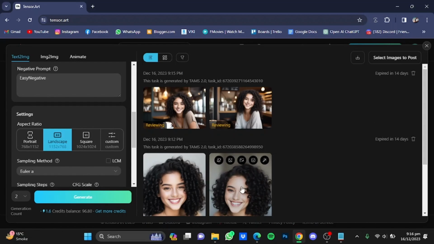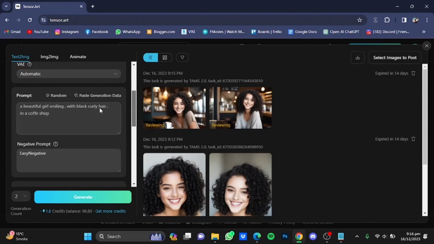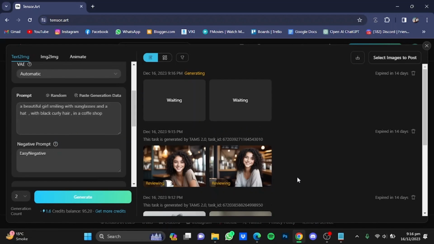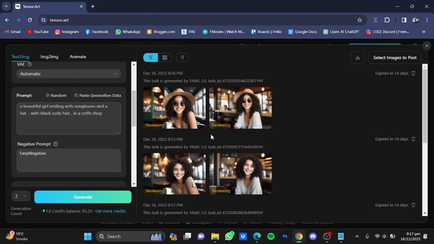Now as you guys can see, the same model is in the coffee shop right now with different clothes. Now if you want to change the dressing of it, you can do so by just adjusting the prompt accordingly. For example, let's say smiling with sunglasses and a hat, and after that just hit generate again. Now as you guys can see, now she's wearing a pair of sunglasses with a hat on. So you have these two photos right here.